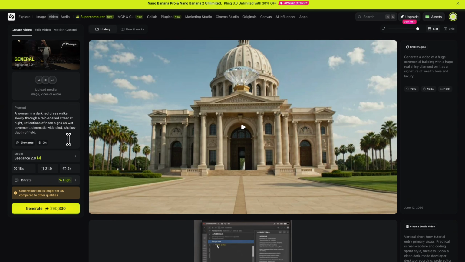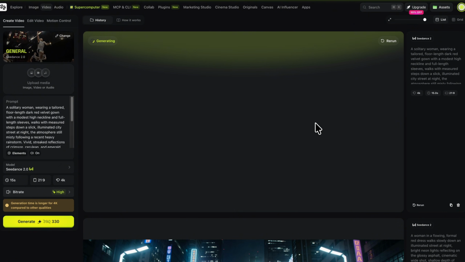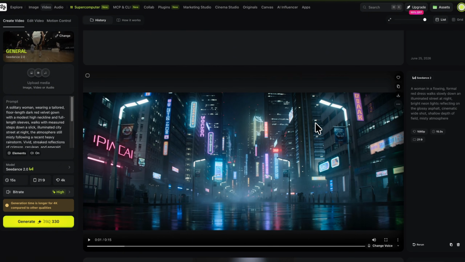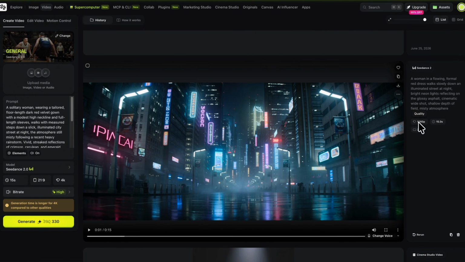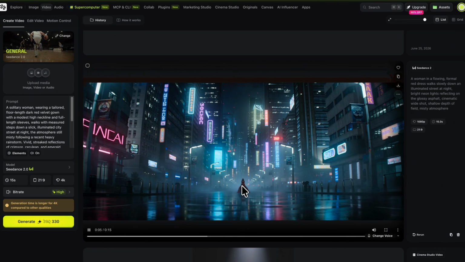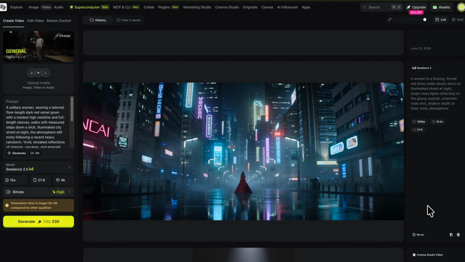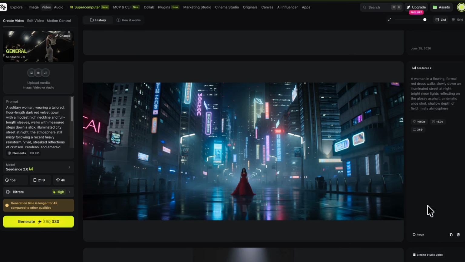Let me show you what comes out. I'm typing in the prompt. Native 4K generation is computationally heavier than 1080p, so the render time reflects that. But while it runs, I want to show you what's happening under the hood here. Seedance 2.0 is rendering full 4K frames, not upscaling. That's why it takes the time it does, and that's why the output looks the way it does.